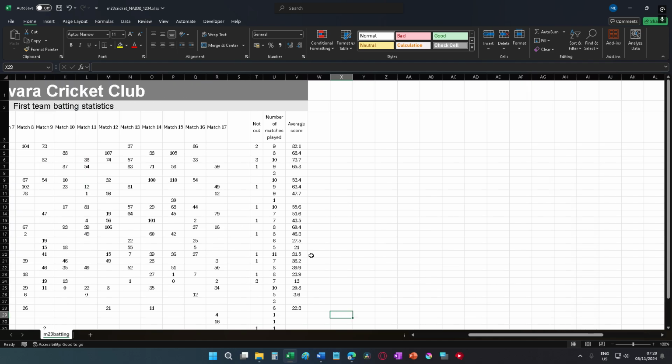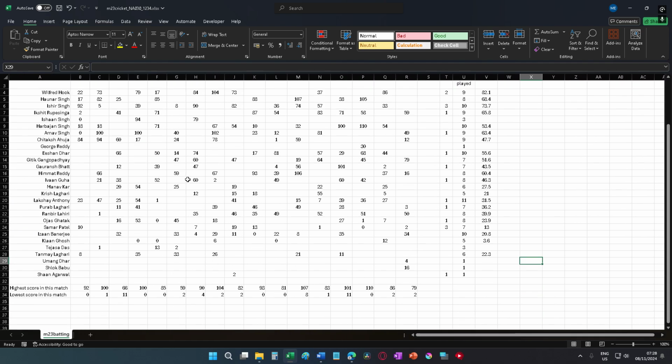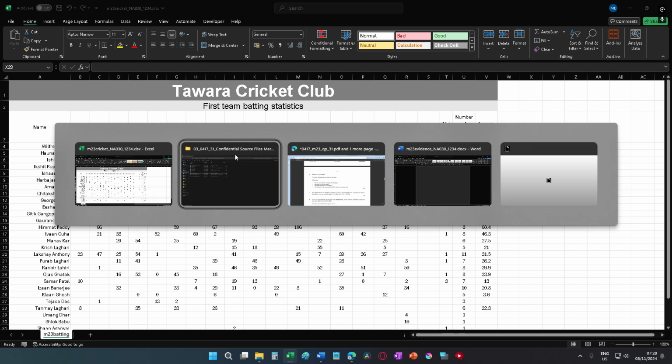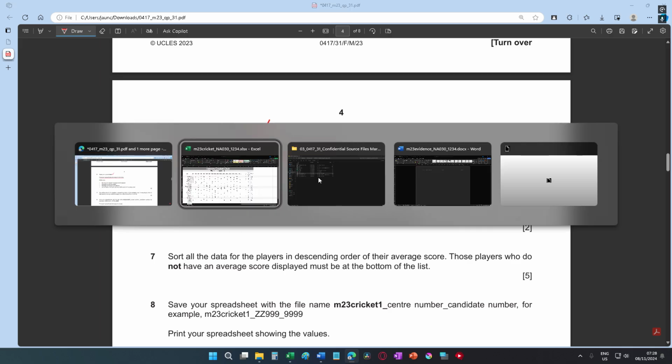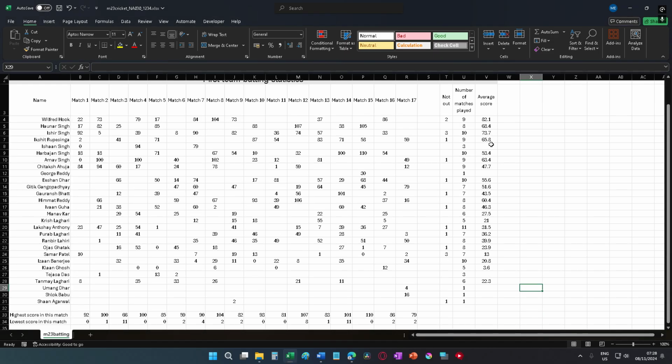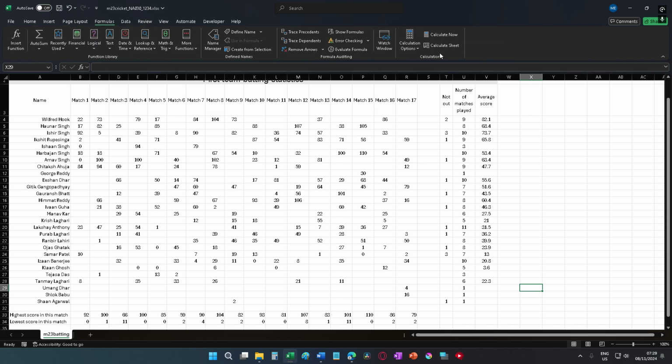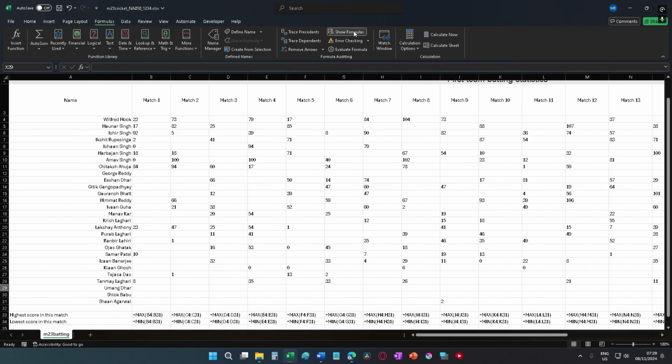Okay, anyway, I just wanted you to see the train smash of what happens if you don't save it in the correct format. So save your spreadsheet. We have done that. Print your spreadsheet showing the formula. Okay, how do we print this showing the formula? I just showed you how to show the formula. There's also Formulas, and then you can say Show Formulas, and if you hover over it, they also show you the shortcut that I just showed you.